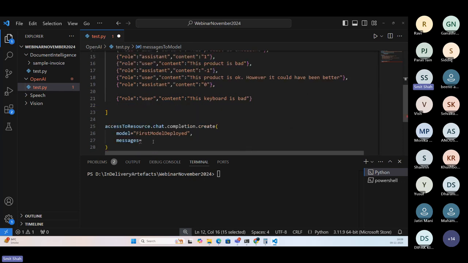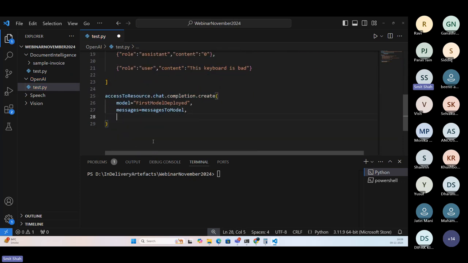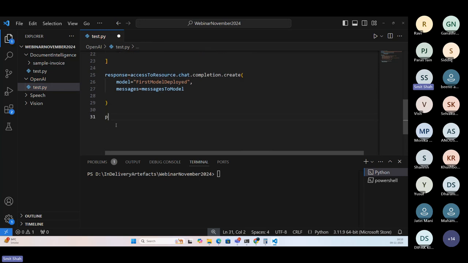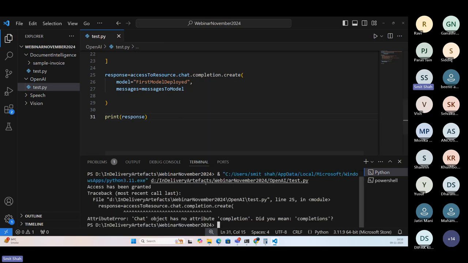Okay, I'll pass those messages. And after passing those messages, that's it probably. I'll just go ahead and ask the resource to generate a response. Let's save the response in a variable. After saving it, I'll print it to you guys. And a raw response will be printed. The raw response might not make sense to you at first. Don't worry, we will try to refine it.